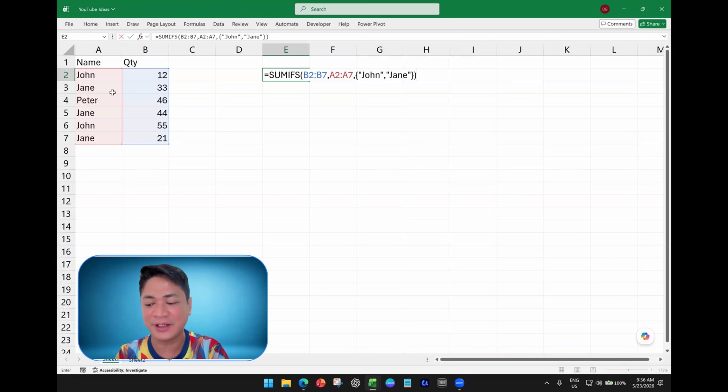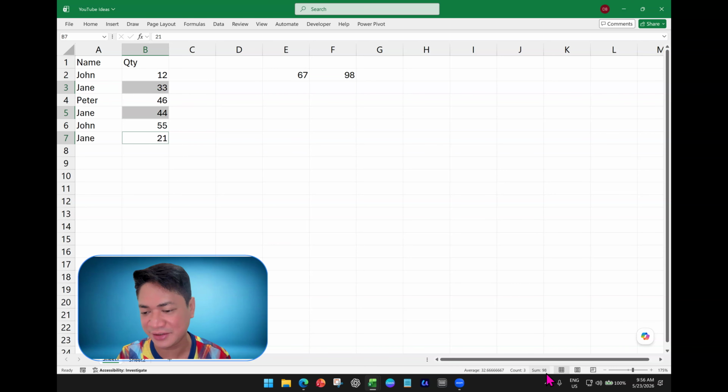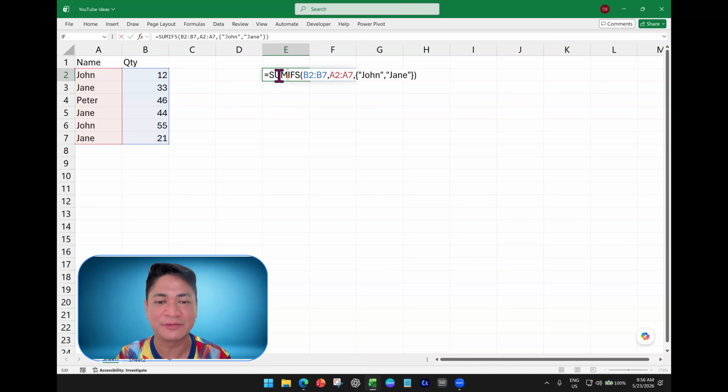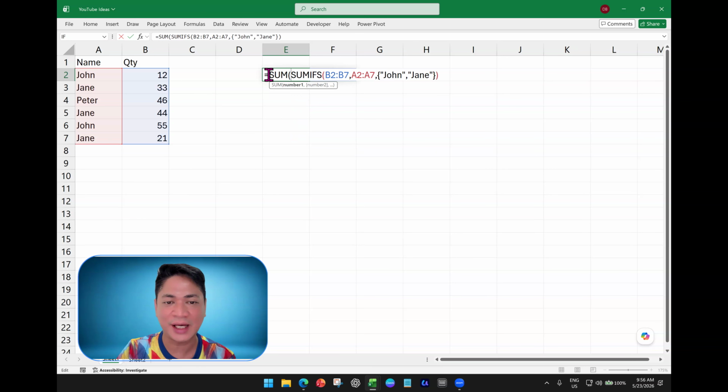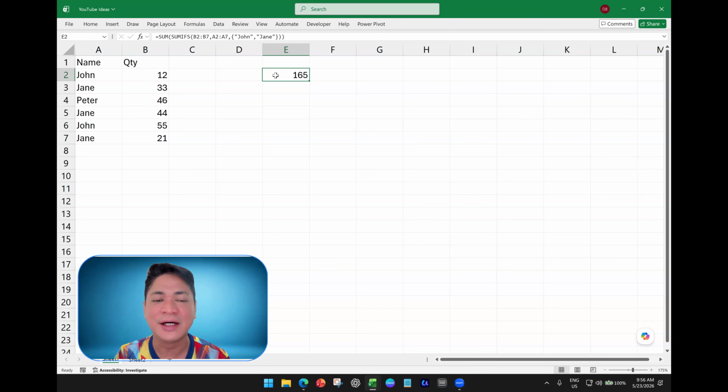And if we enter this, you will get two answers. The first one is John's and the second one is Jane's. To verify that, these are John's cells and the total, as you can see, is 67. And these are Jane's cells, which would be 98, and this is correct. We just have to do a SUM to add those two numbers together so you get the total of John and Jane.